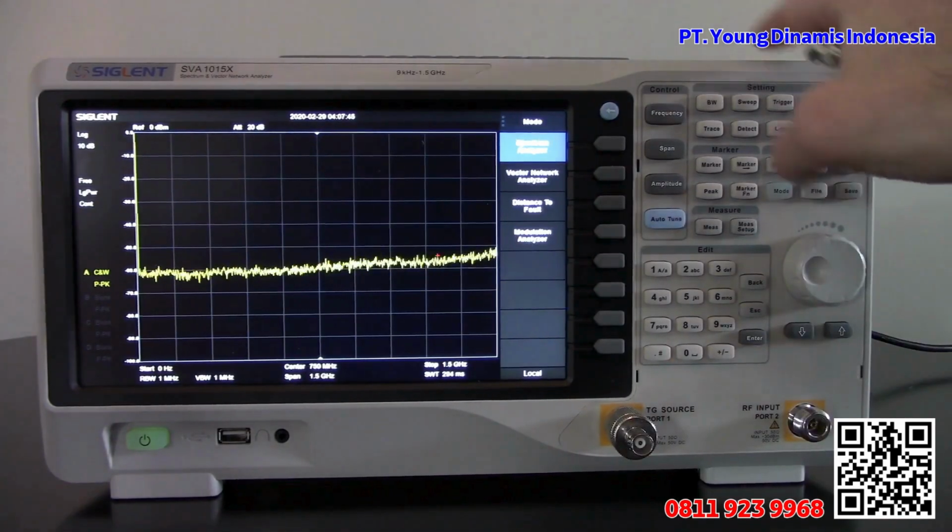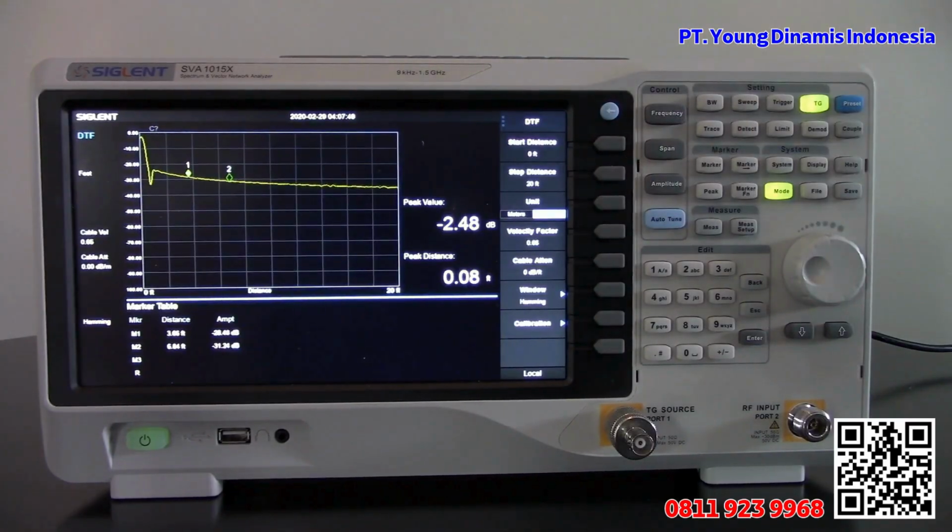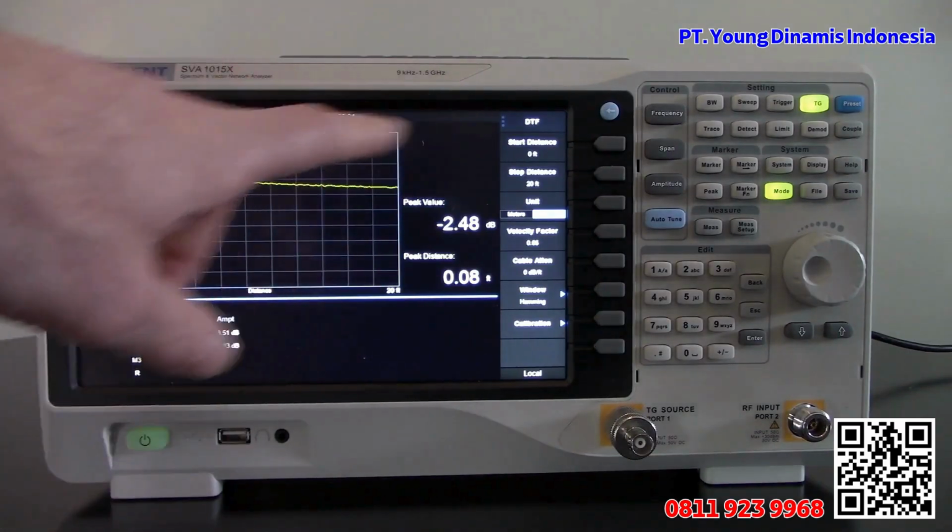Oh, actually, we're going to put this into distance to fault mode. Pressing mode, we're going to press distance to fault. This comes as a trial option on every SVA. You get over 100 hours of the feature, and if you would like to permanently activate it, you just order the license key from your local SIGLENT distributor or your SIGLENT office, enter that, and you'll be all set.